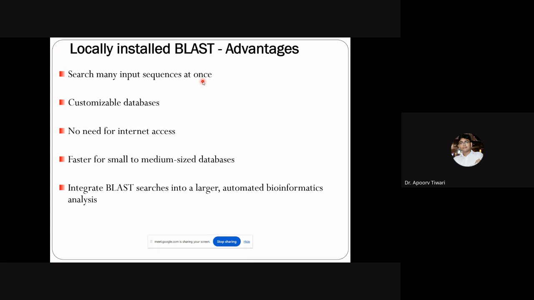And another advantage of the offline BLAST is the customizable database. So in this customizable database, you can create your own database. Whatever research you have performed, you can take that database and you can search in that database. And the third one is no need for internet access. Once you download and install this tool on your computer, after that there is no need for any internet access. And it also works faster for small and medium sized databases. And another is integrating BLAST search into a larger automated bioinformatics analysis.